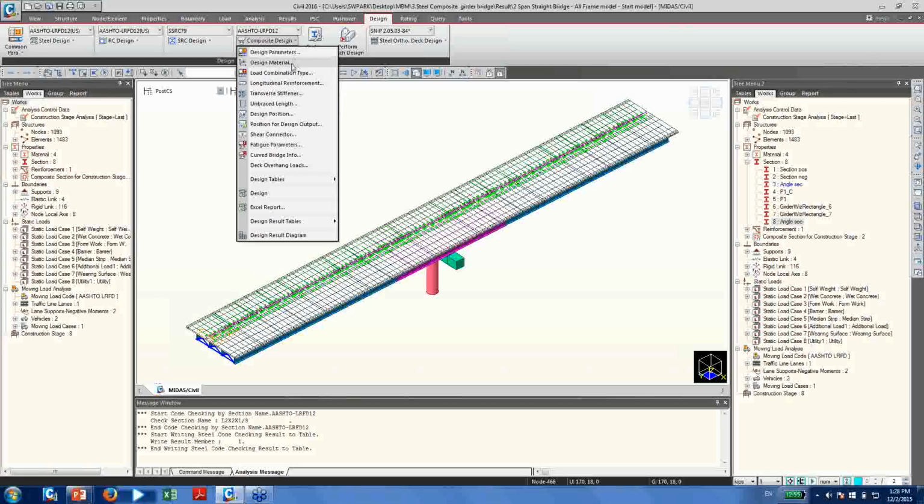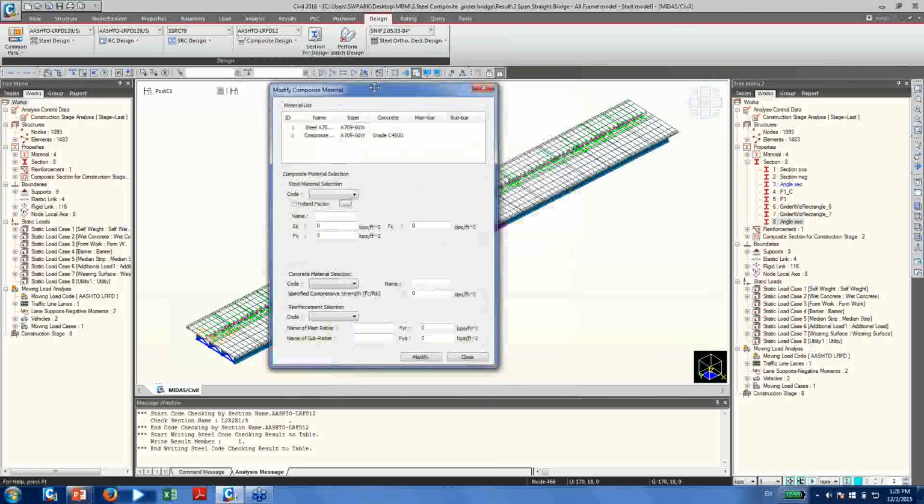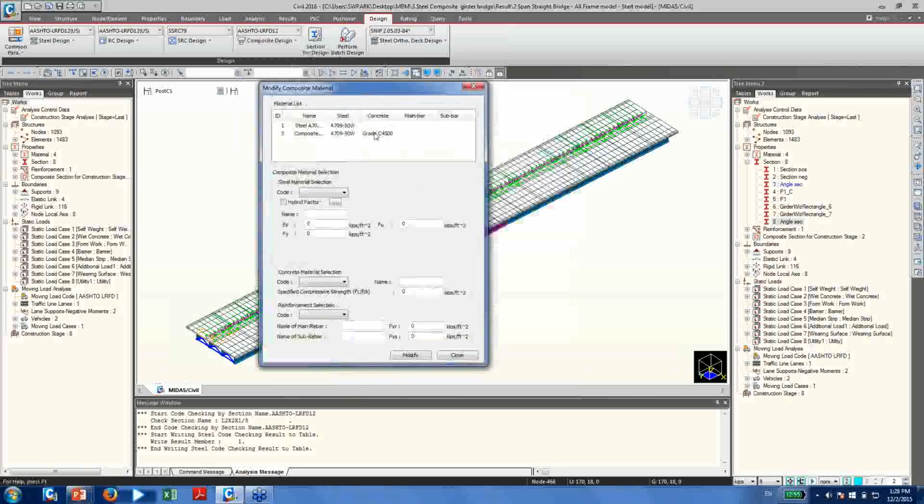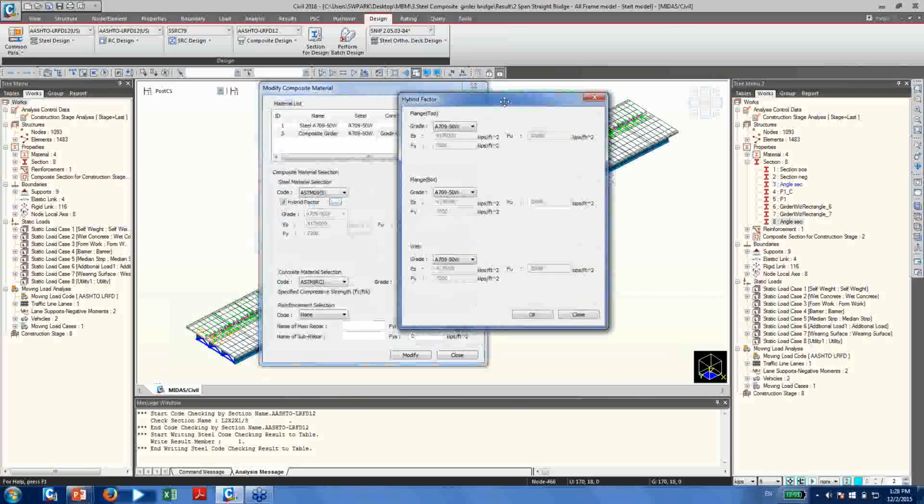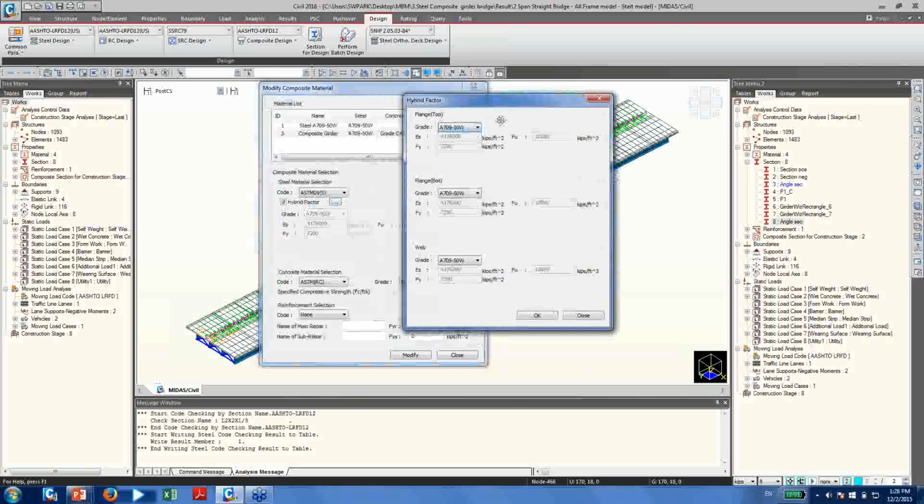So once you click the design material, you can see this dialog box. Here, click the girder sections, girder material property, and check on the hybrid factors in order to consider the hybrid factors. And you can find a dot box on here. Click this box, and you can tell the program which steel grade you are going to use for the top flange and bottom flange and web.